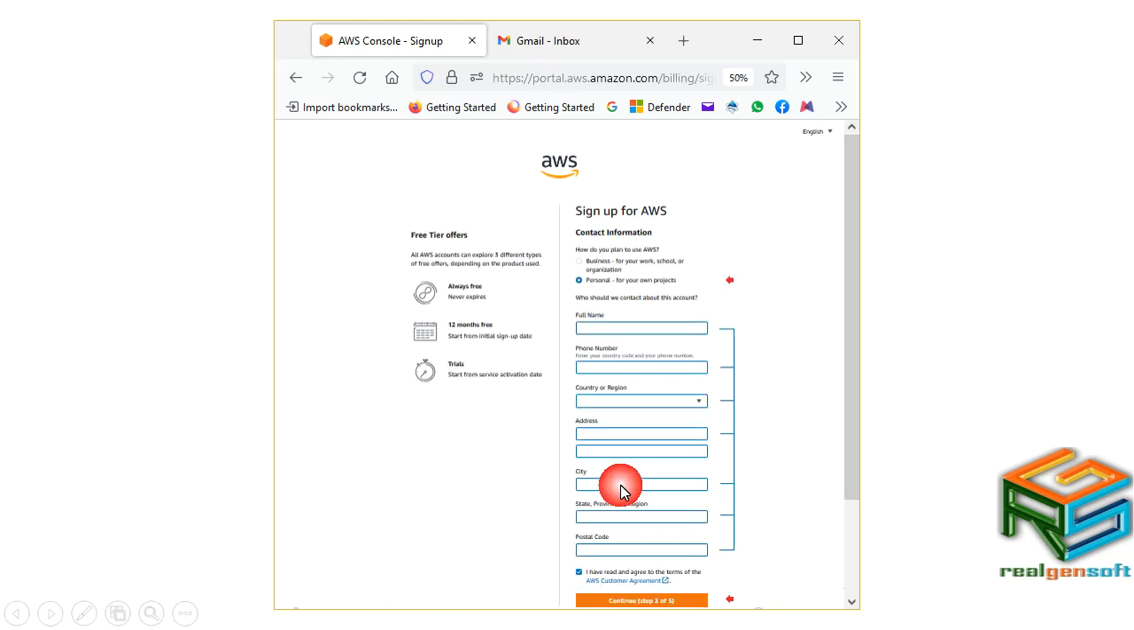for the next screen. Now we have to provide full name, phone number, country and region, address, city, state, province or origin, postal code, and keep it in mind we have to check I have read and agree to the terms of AWS customer account and then click on continue button for next screen.